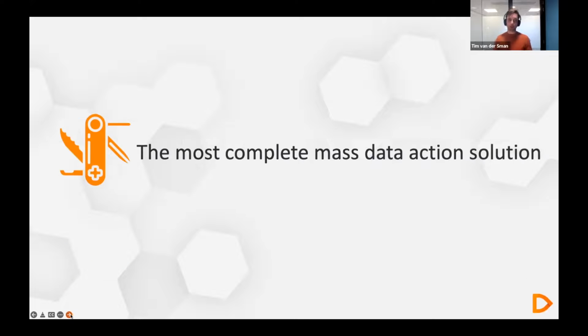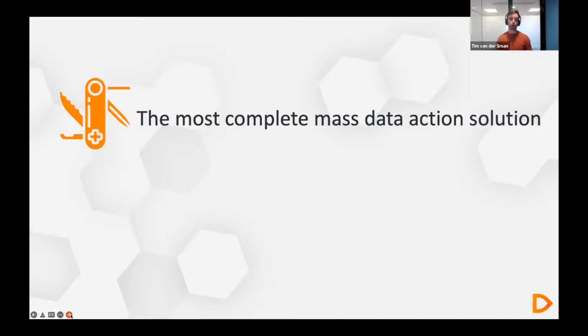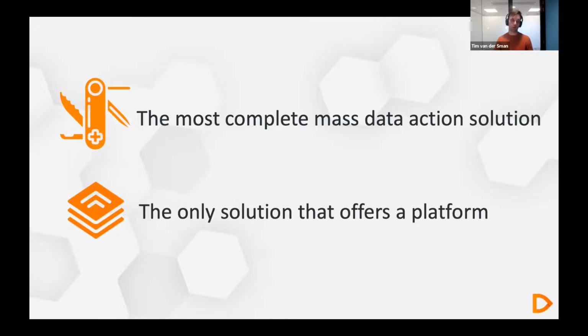Yeah, to summarize, what really distinguishes Data Action Platform is that we're at the moment the most complete mass data action solution out there. But on top of that, or on the bottom of that, basically, we're the only solution that offers a platform next to that. And this platform wasn't really highlighted in the demo, but it also allows you to configure actions for specific users as well, next to the audit log and the actions that can be configured.